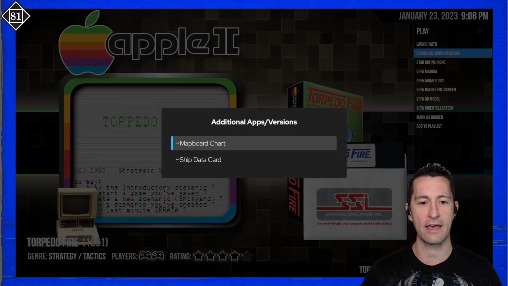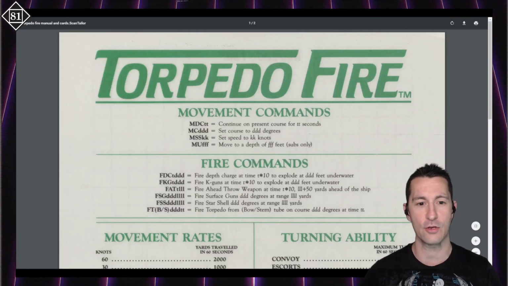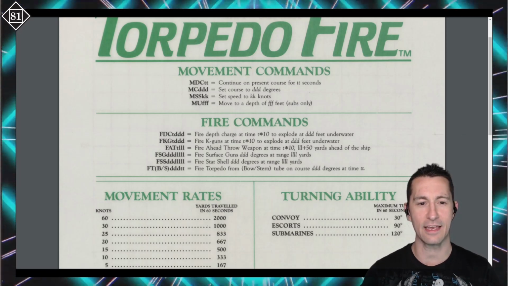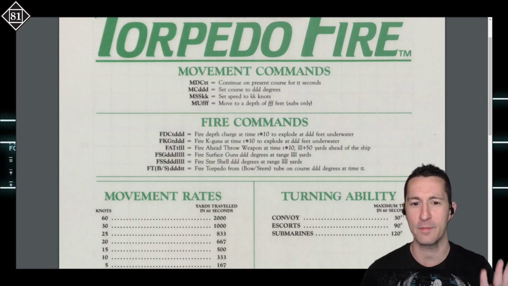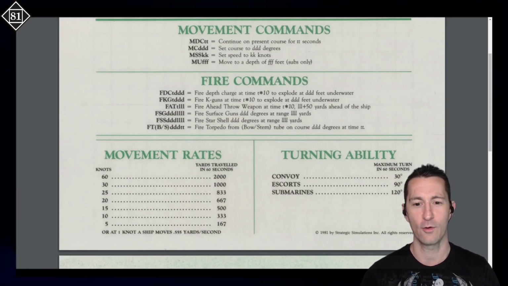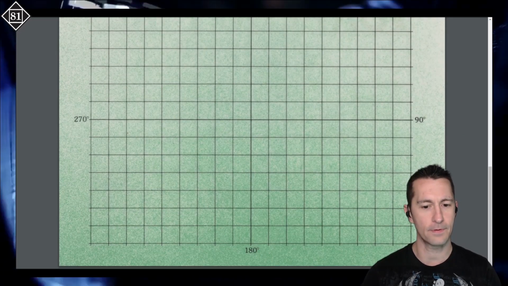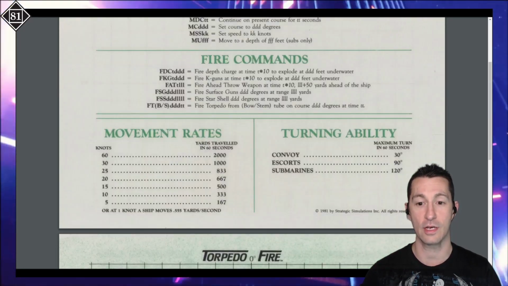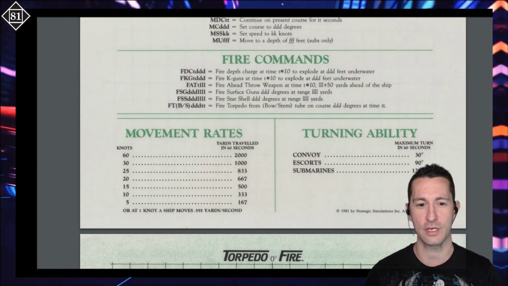For other versions, we have not all the pieces, but we have some of the pieces. We have one of the map board charts, and you can see here it's giving commands, but oh my gosh, movement commands. MDCTT is to continue on present course for that however many seconds it is. And then look at all the fire commands you have to put in. Wow. So detailed for 1981. And then they have, looks like this is the number of degrees you can turn your submarines. Yeah, there you go. Turning ability for different classes of ships.